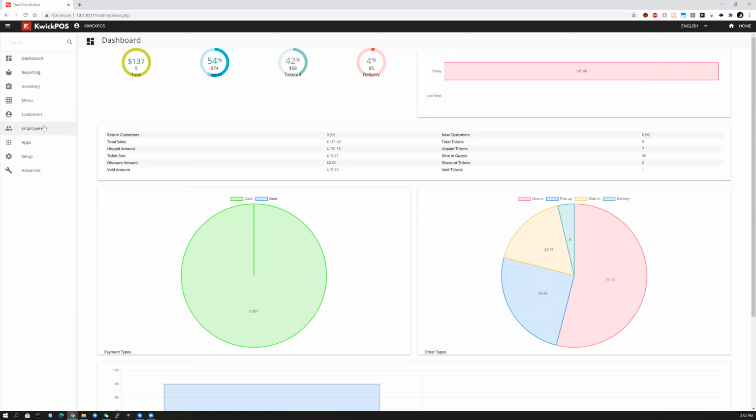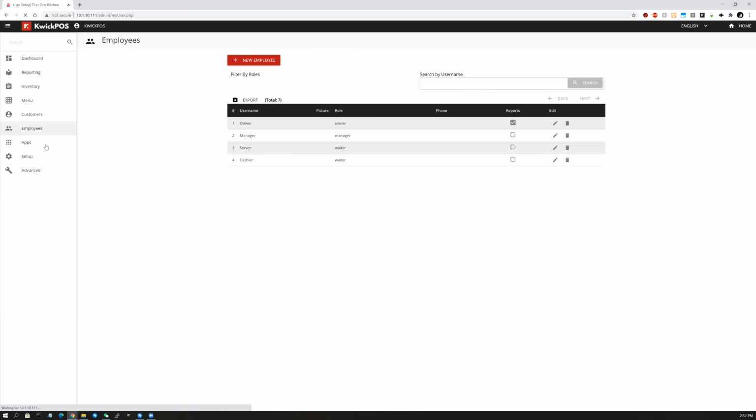Okay, let's move on to employees. So in the employees tab, you have users, roles, and permissions. So let's start with a user here. We have all the users listed by their username and the role that they have. They can be like an owner, manager, waiter, and you can edit them.